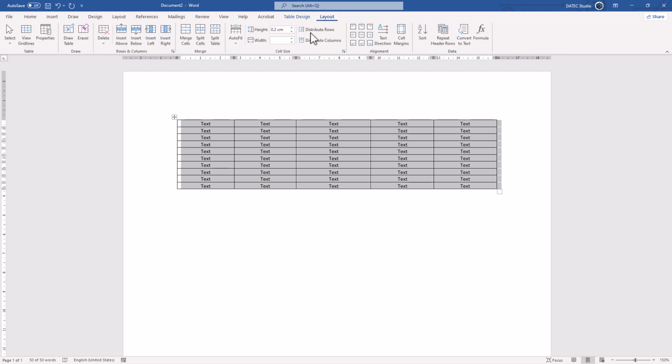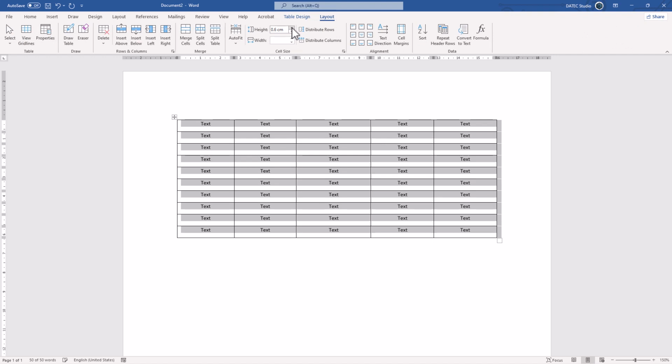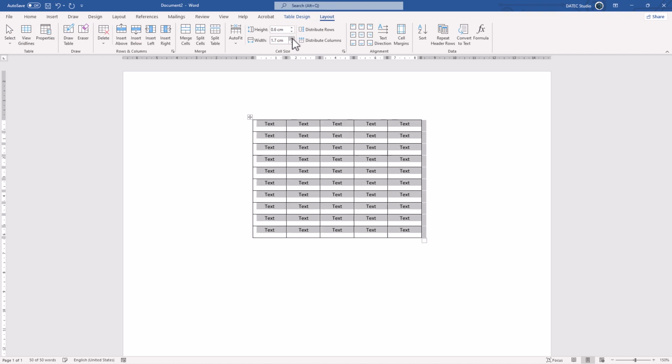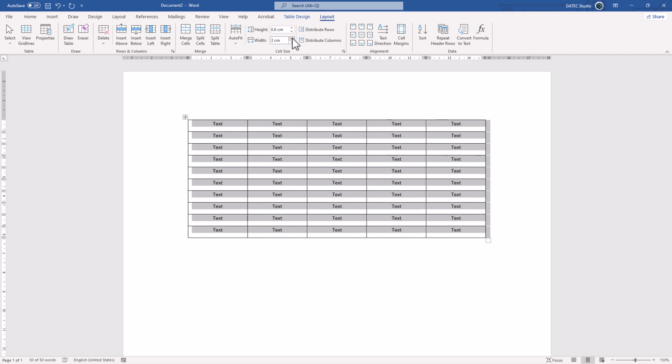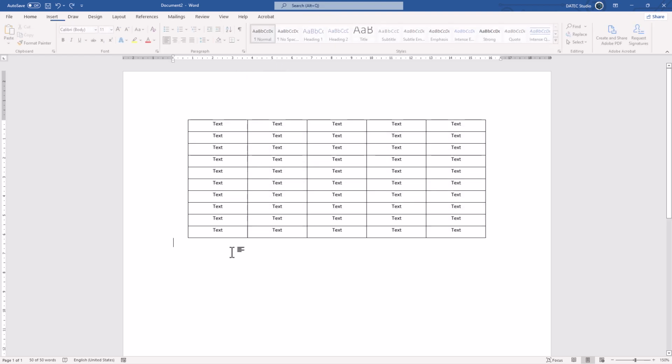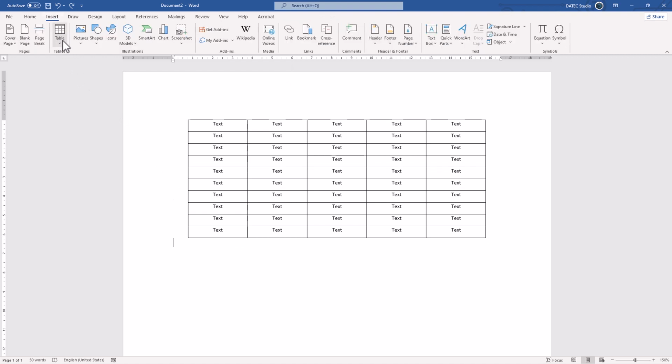I'm going back to Layout. Allow me to increase it. Also for width, you could set any value you want. Or we could use AutoFit, AutoFit based on your contents. Note that when we were creating a table on Insert Table, we had this AutoFit behavior fixed, based on content or window.